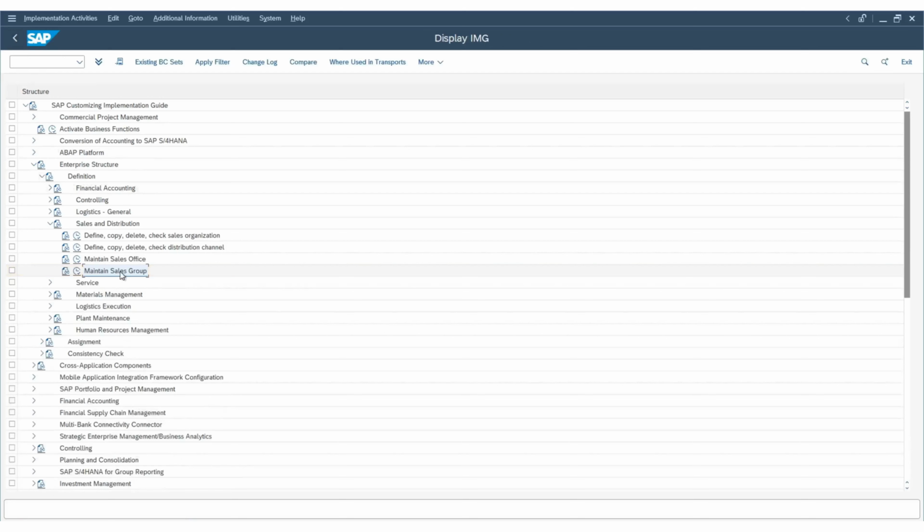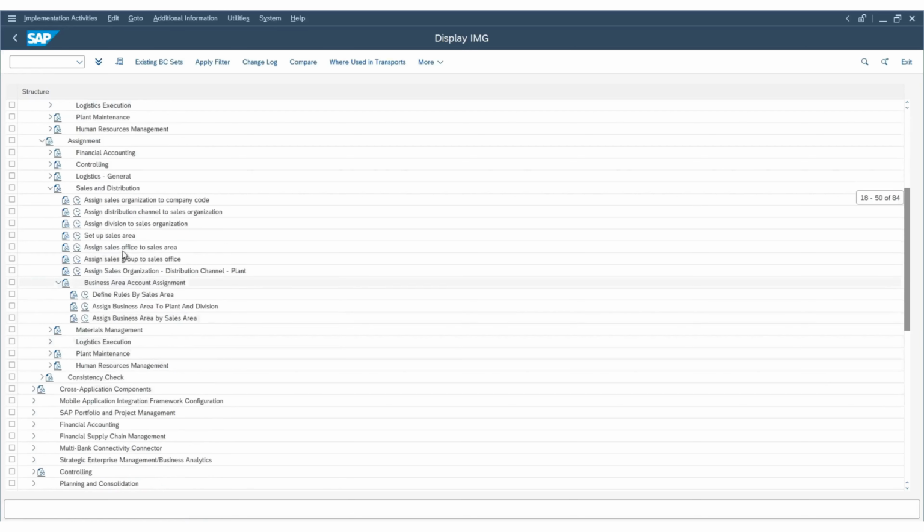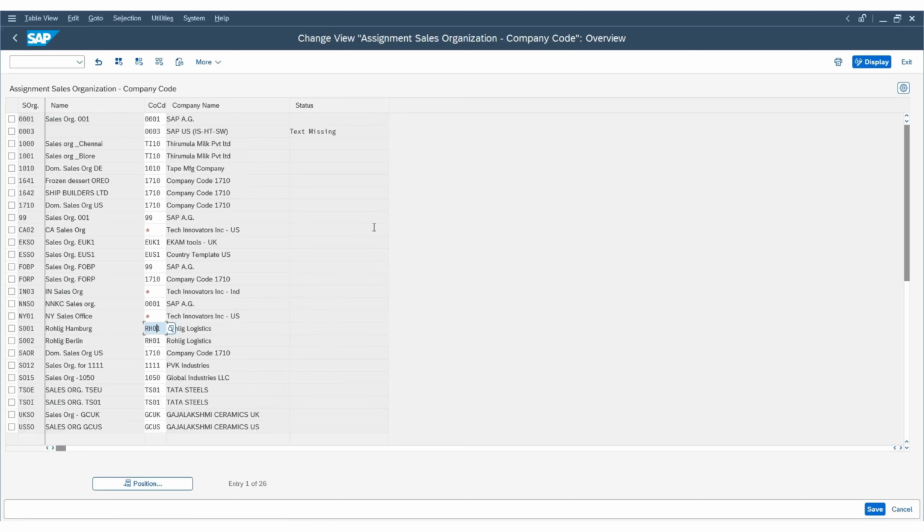Alright. Now that we have defined all the activities for the sales and distribution enterprise structure, the next activity is to make the necessary assignments. To make the assignments, go under the node Assignment, Sales and Distribution. Here you can see the node Assign Sales Organization to Company Code. Execute the node and you will land on the screen.